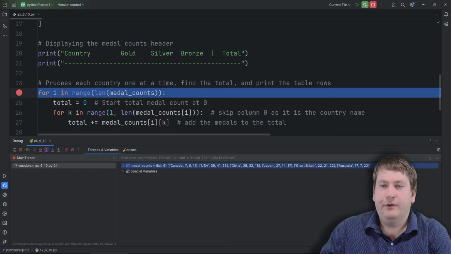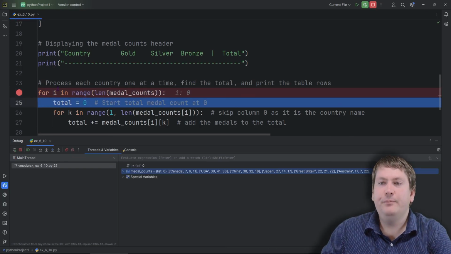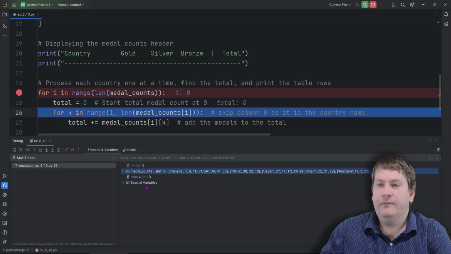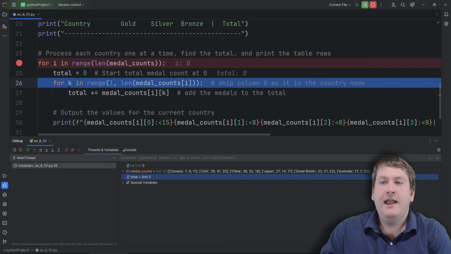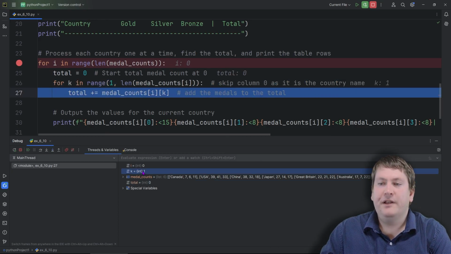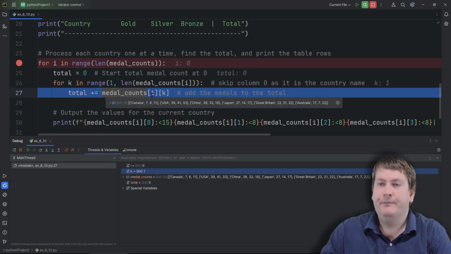Now we're going to enter the loop. This loop is starting at 0, which is going to represent row 0. We then set up total, and we're going to have total equal to 0. That's our total count of the number of medals. And we're going to enter this second for loop. This for loop is going to start with k equal to 1, and that's going to represent our column numbers.